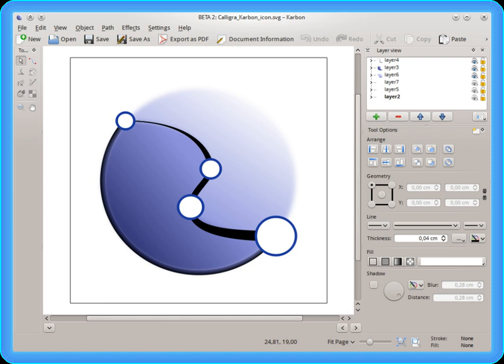Topic: User interface. Topic: Dockers. Dockers are queue widgets that you may attach to the main window or float freely. You may attach them one over another, resulting in tabs.